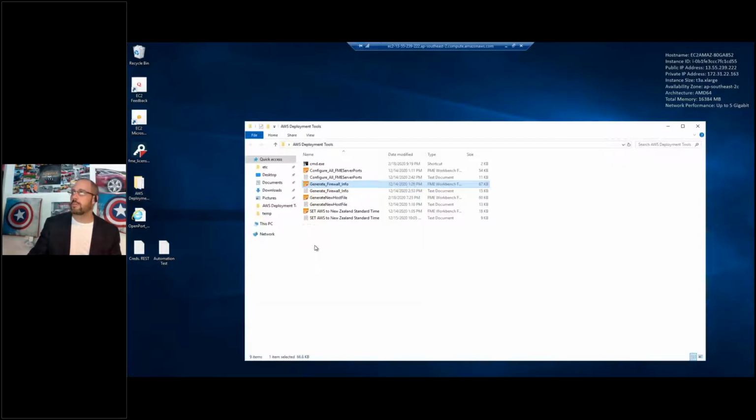If we go into the AWS deployment, these are the tools that we'll package up for you, and they'll help you out a wee bit. So we've got Configure All FME Server Ports. They're all closed just now, and I'm going to show you that. Then Generate a New Host File. For those people that don't want to use an elastic IP, you can set up this generate host file so that it initiates on launch every time your machine logs on, and it will update your host file so that your server will always work.